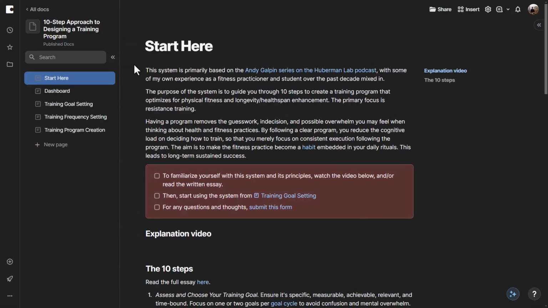Here is the 10-step approach to designing a training program Coda doc. And the first page is Start Here. And that's where you will find the sources this doc is inspired from, as well as my full written article of this process, as well as overall pillars of health and fitness, both physical and mental.